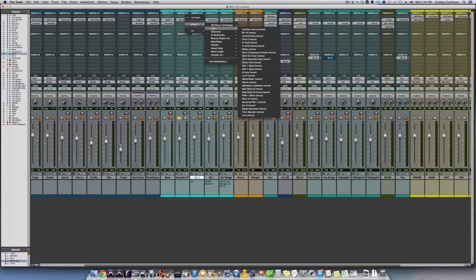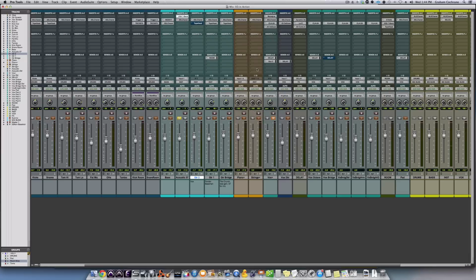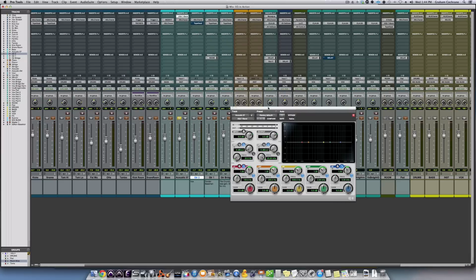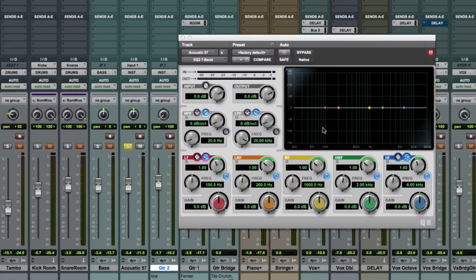What I'm going to do is grab a 7-band EQ. This is your stock Pro Tools EQ. Every DAW has something like this. And what it's got is 5 major bands that you can boost or cut anywhere you want, and then it has a high pass and a low pass. Those are your 6th and your 7th bands.